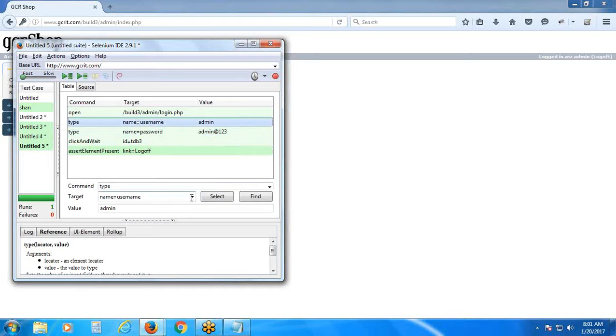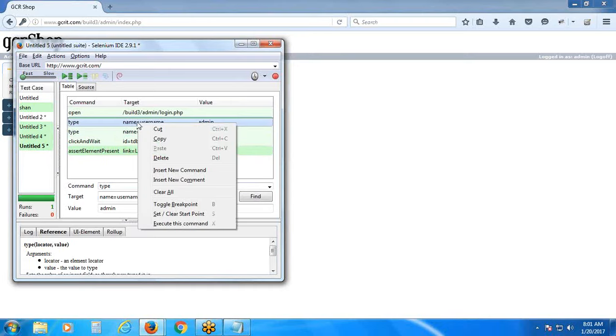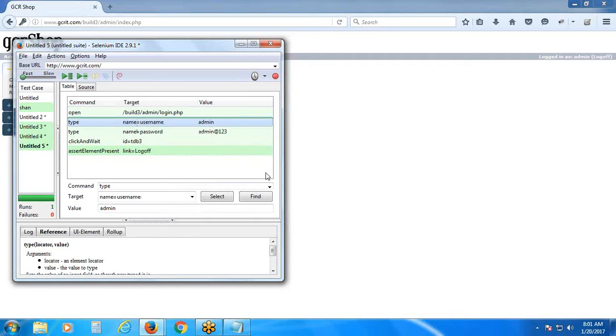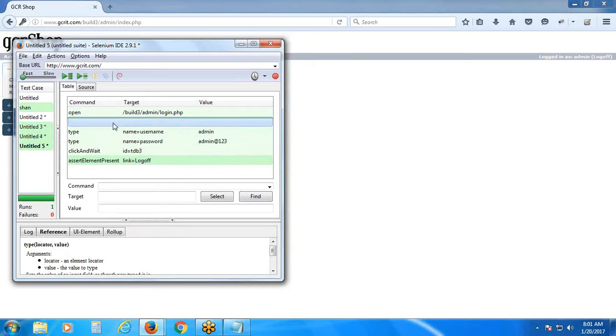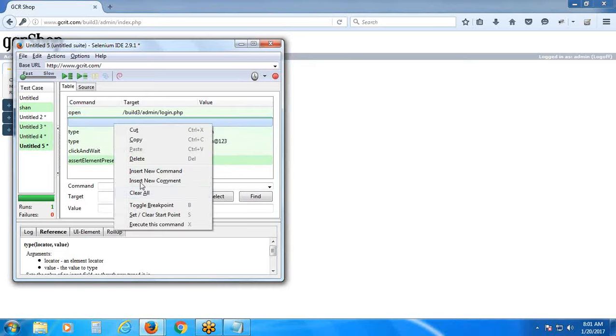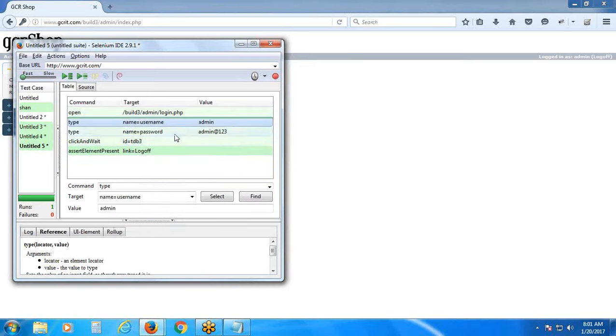Now I want to insert a new command or comment before this step or after the first statement. Observe, insert new command. Otherwise, delete this one. See, next editing, delete.